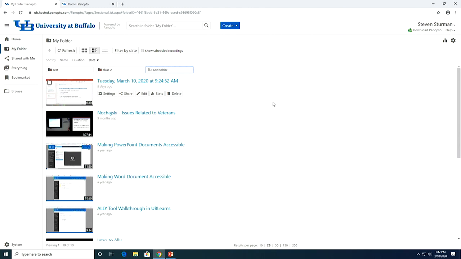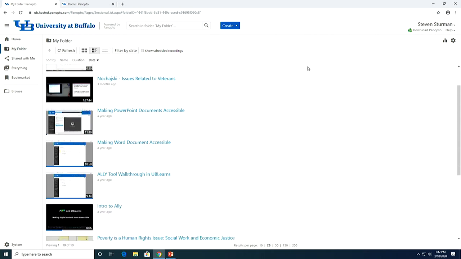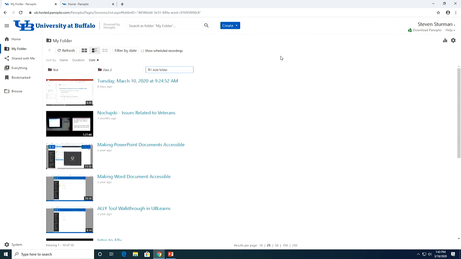A few other things on this page that are important. Again, up here in the upper right-hand corner is the option to download the software. So if you don't have the software installed on your personal machine yet, you can also click there to install it. And then the other important button is this Create button. And this is how you go to create a new video.